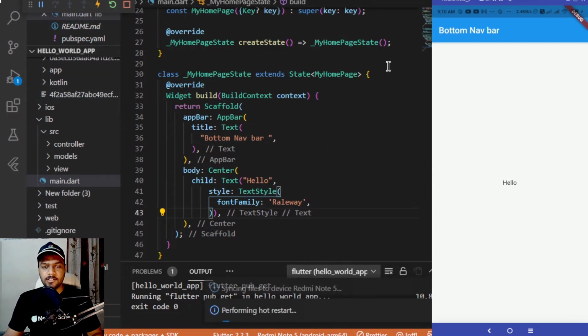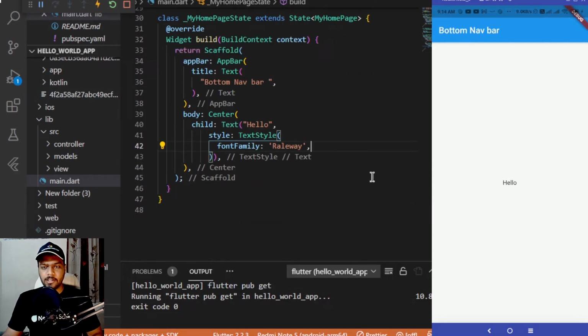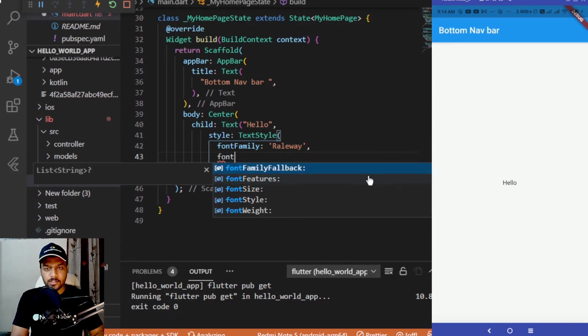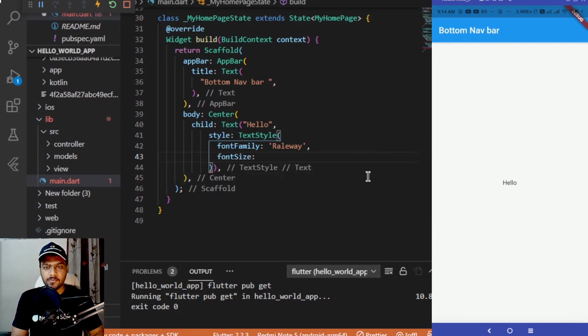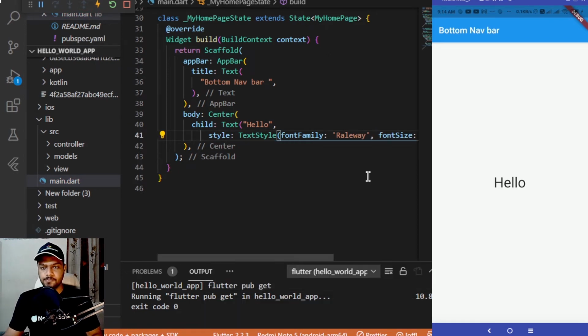Let me hot restart it. So let me increase the size of this as well so that you can see whether the implementation is working or not. So font size 32 for now, and you can see over here that the implementation is working. Now let's do the similar thing by adding Roboto as well.